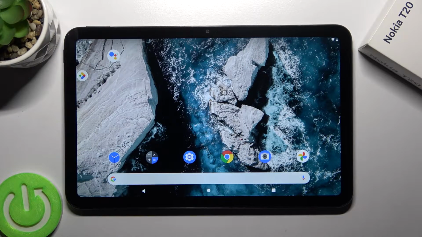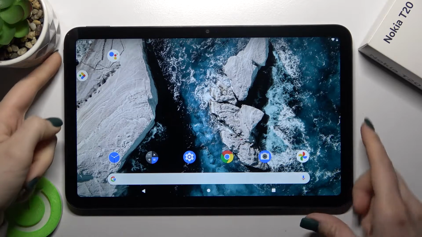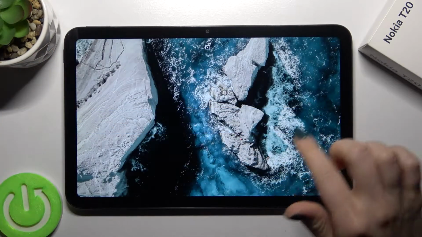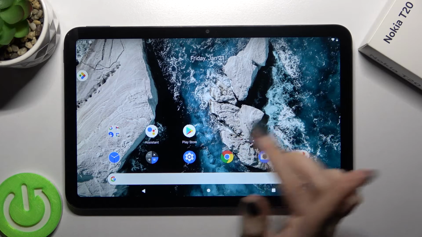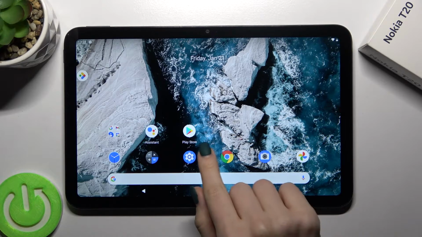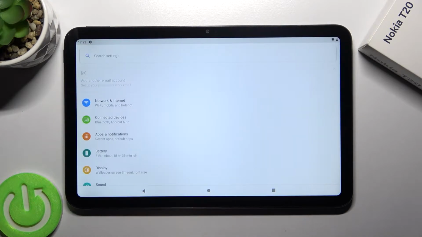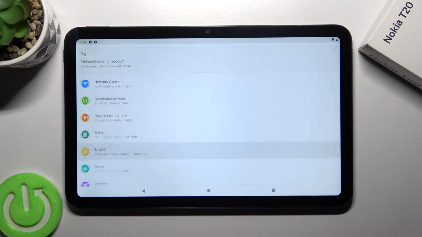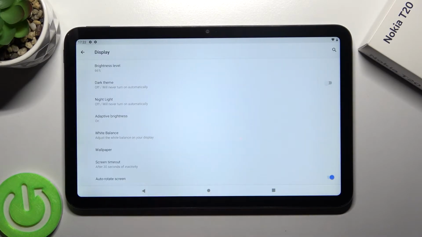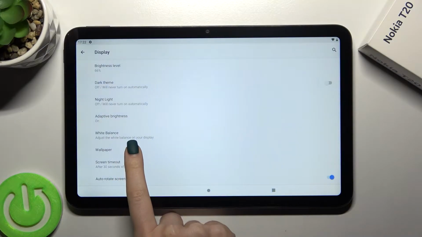Come to the front of me, NOKIA T20, and I'll show you how to change the lock screen wallpaper on this device. So first we get the two ways we can do that. First we should go into the settings and then tap on the display settings. Here just tap on the advanced options and you will see the wallpaper section.